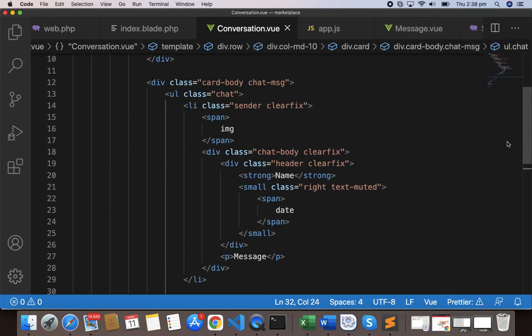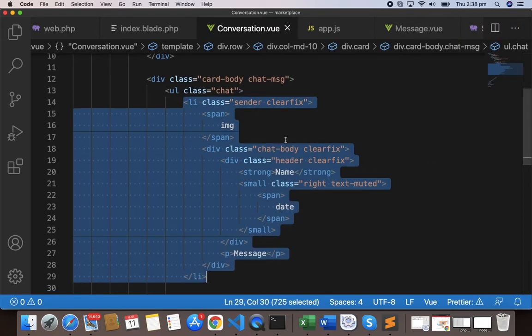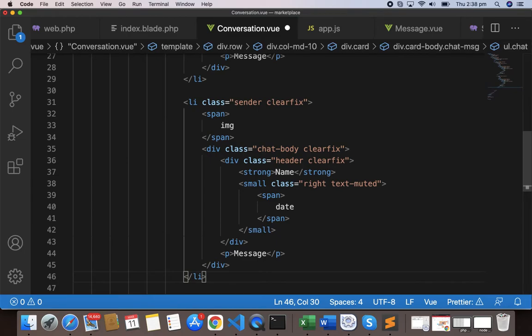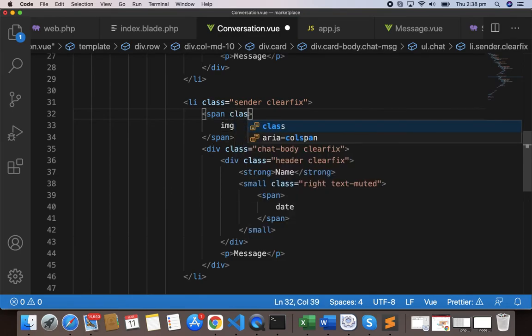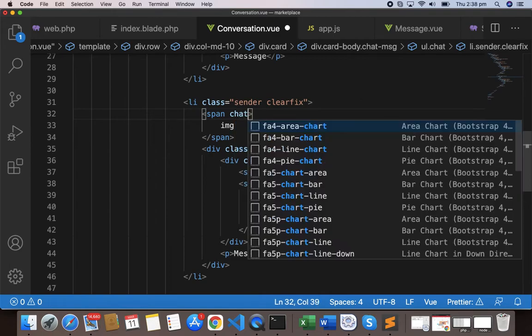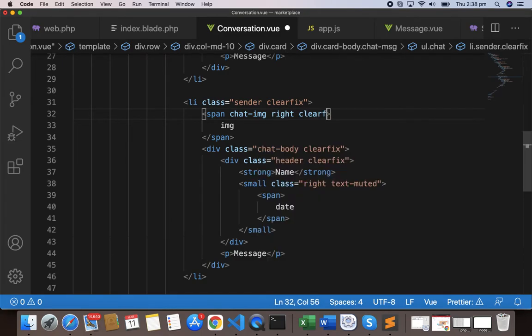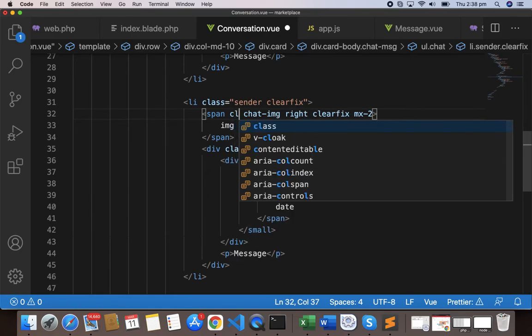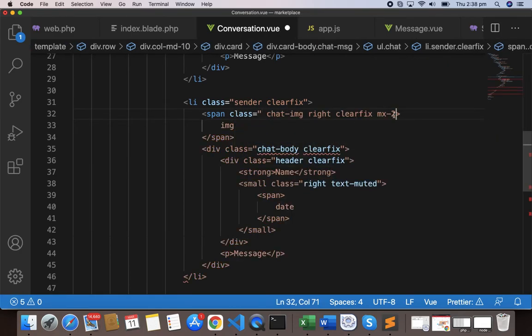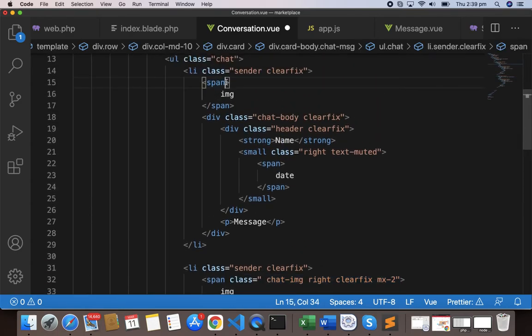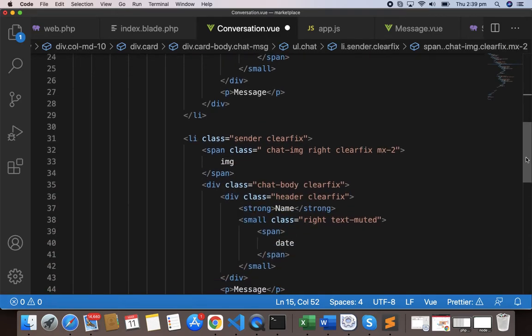Let's copy this one. If this is from the sender, then we have to make one from the buyer as well. So I'll copy all of this, and now this is from the buyer. So here the message, here we can give something like a class, chat-image, img-circle, pull-right, clearfix, mx-2. So let's copy this and keep it in here as well. So here we don't write right. This will be by default on the left side.